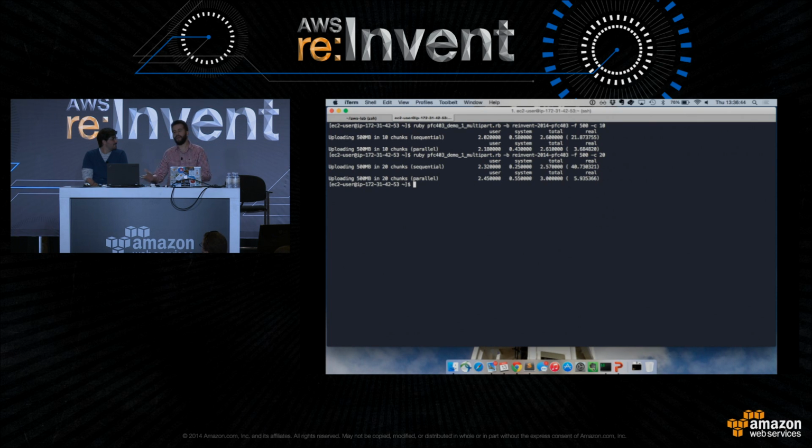Okay, so it varies. Probably some network variation or something like that. But as you can see, using 10 parts, it took 21 seconds in sequential and 3 seconds in parallel. And the same file using 20 chunks, we increased the time from 3 seconds in parallel to 5 seconds in parallel. So that's why we always advise you, benchmark for your use case. You start with the numbers that we suggest you guys and then adjust up or down according to your scenario, right?